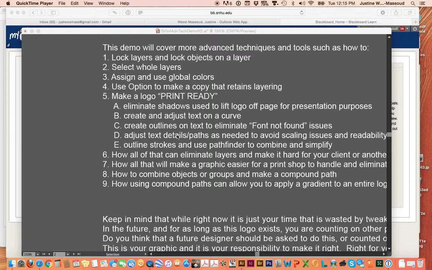So the things we're going to be doing in this demo is locking layers, unlocking objects on a layer, selecting whole layers. I want to show you guys global colors, using the option key to make copies that also retain your layers. Learning how to make a logo print ready, and being print ready is pretty important. It protects your work from people messing with it, either to make it work for printing purposes or for some other application, or simply because they want to change it. So you don't want people to change your design if possible.